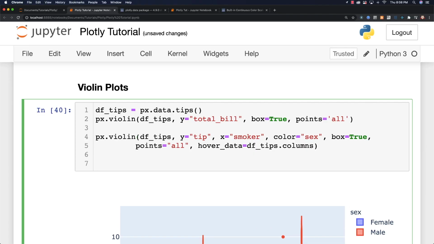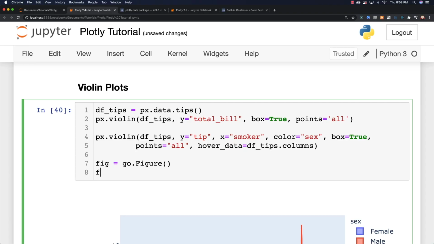Okay, now what I want to do is I want to set it up so that I morph the left and right sides based off of if the customer smokes or not. So I'm going to have to do something really complicated here. And that normally means I have to use go figure. So go figure, and I'm also probably going to use add trace, because anytime I do anything complicated, I always use add trace.